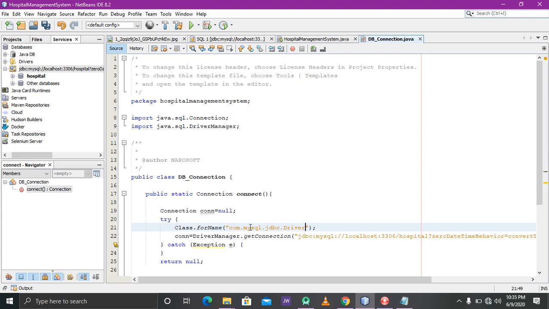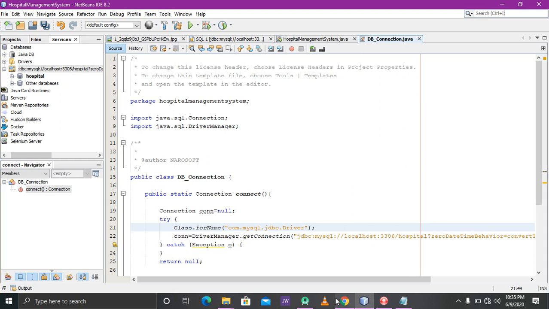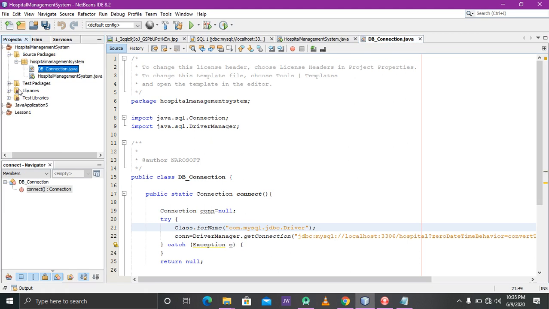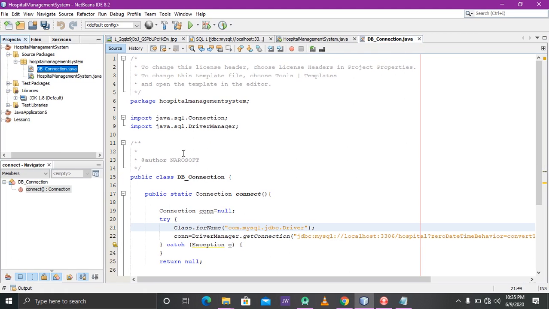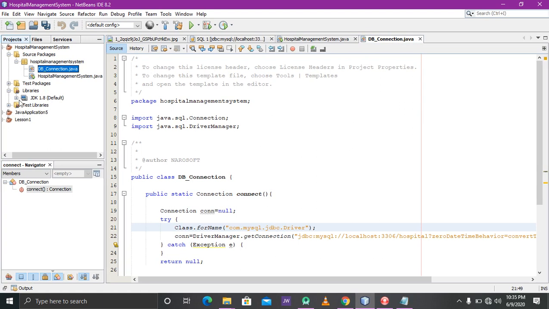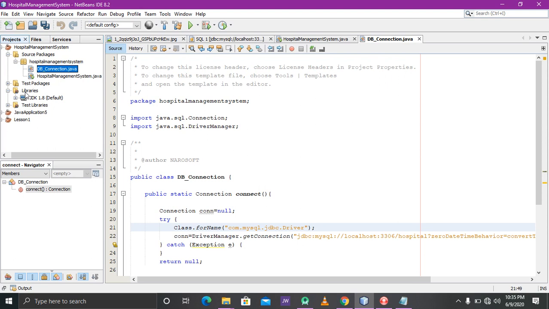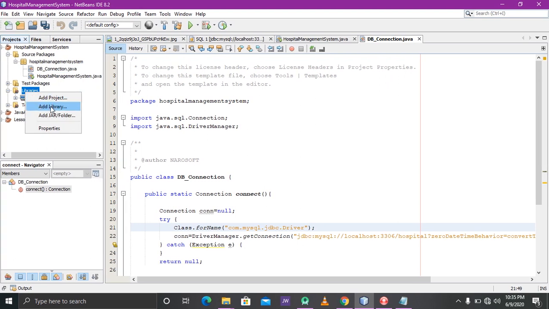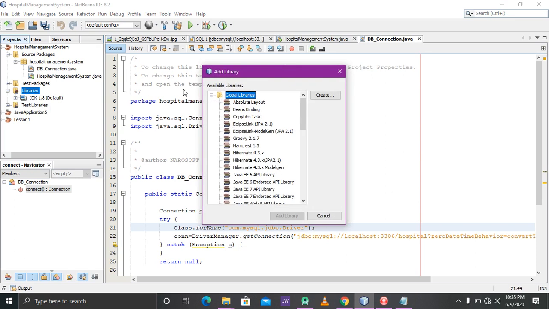Which library are we talking about? Let's go to our project and see if we can find this library. We are having the name over here. So let's go to projects, let's go to libraries, and we are not having any library here called MySQL JDBC driver.